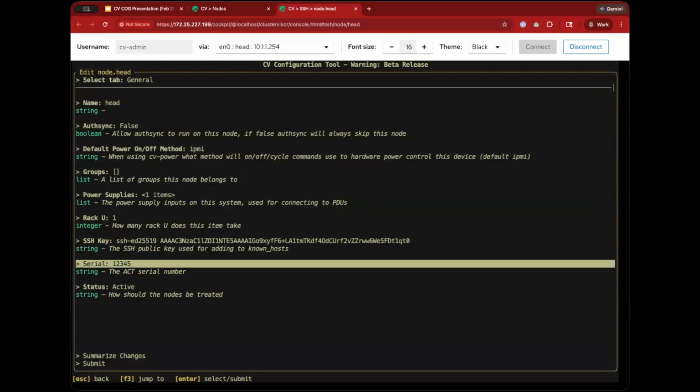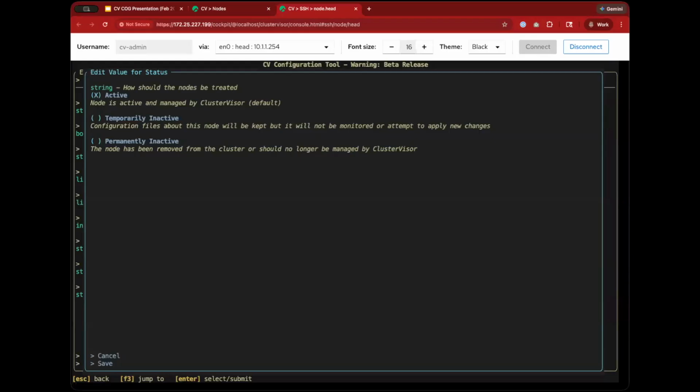An example here is under status of active. It's currently set to active, but you can see the options. You can just hit enter on the one you want to change it to. You don't have to know the values to be typing into that field, etc.